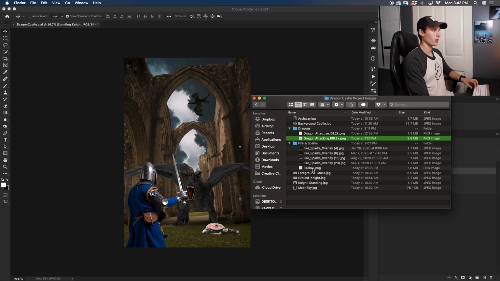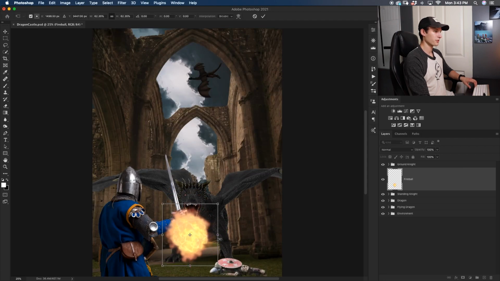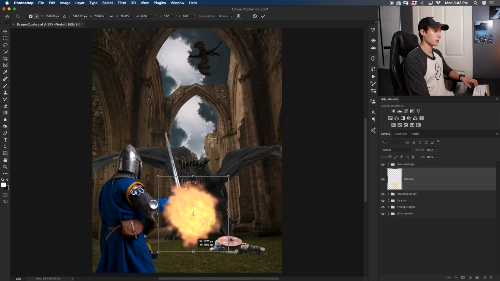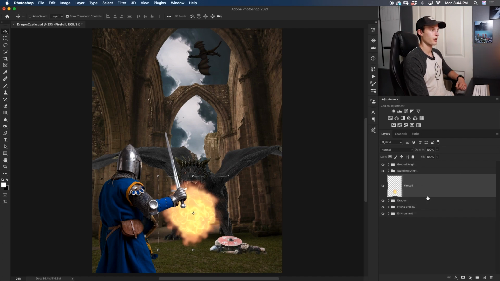Clicking and dragging the fireball layer over, I'm going to position this right in front of my dragon's mouth. I'll then hold the shift key just to stretch this out a little bit, and then maybe stretch it downwards a touch as well. Of course, we want this to be sitting behind our standing knight, so I'll move this underneath the standing knight layer like that.